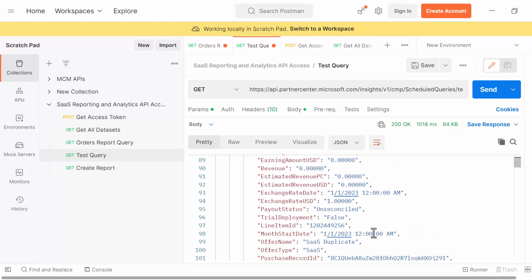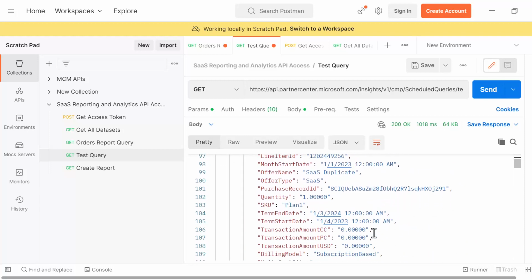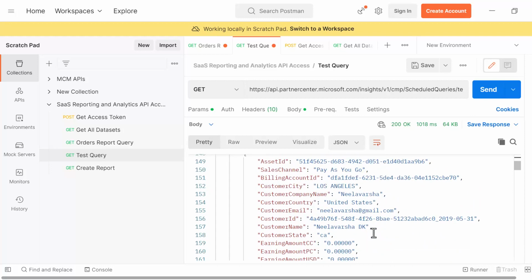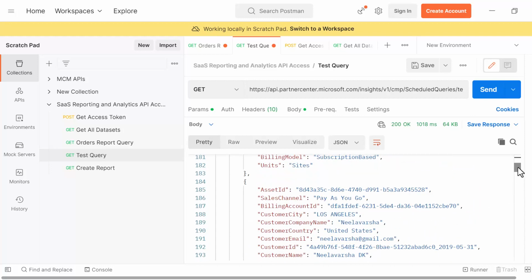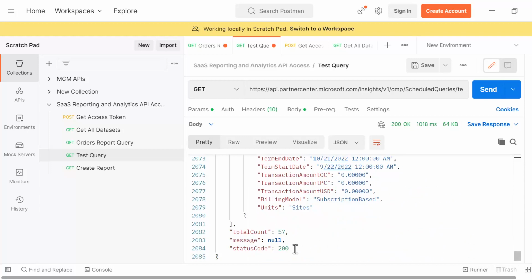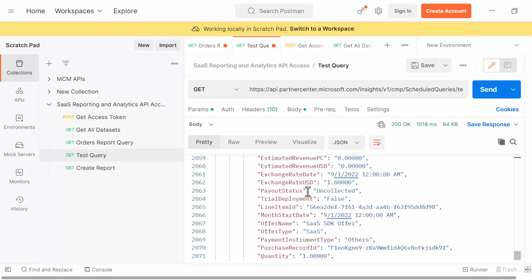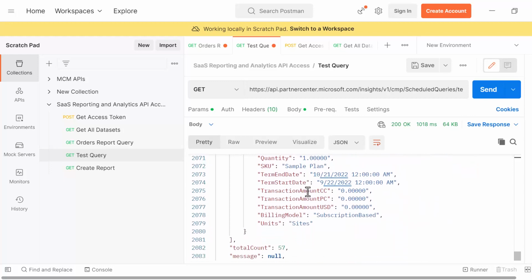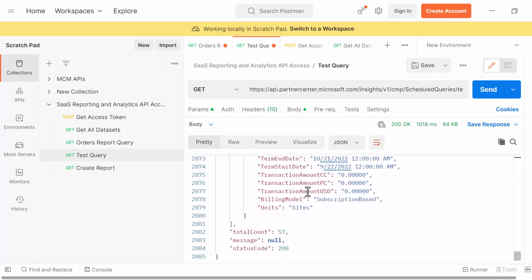So you'll notice here that there's obviously more than just that single subscription ID. So all the different subscription IDs that I wanted to generate it for are now visible right here. And at the end, you'll see a status code of 200 and the total count of subscriptions this particular API has in fact generated. So in this way, you can simply query different reports, different data sets that are available. So if there's anything on Partner Center that you see, you will definitely be able to fetch those same reports via these APIs as well.